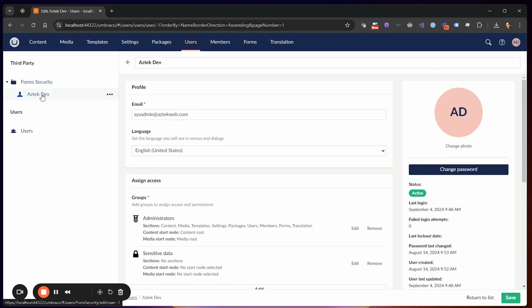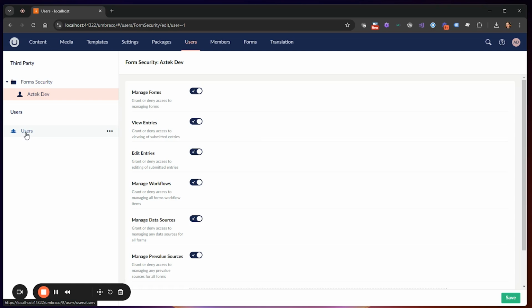The Form Security section is where users can have their permissions set as to what section of the forms they're able to view. And if you click on a particular user under Form Security, you can see all the checklist options for that user. You can turn any of these on and off with an administrator account, so you can have it so a user can log in here, but they can't see form entries, or they can't edit the entries or manage workflows or forms. This is pretty much used just to control that user's level of access to the form section of the website.